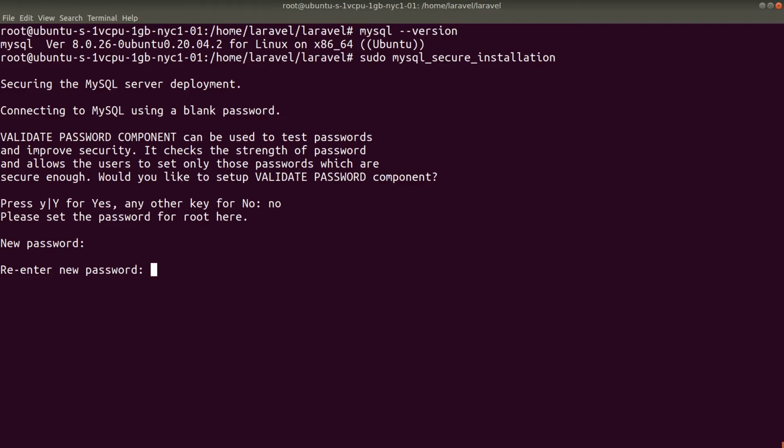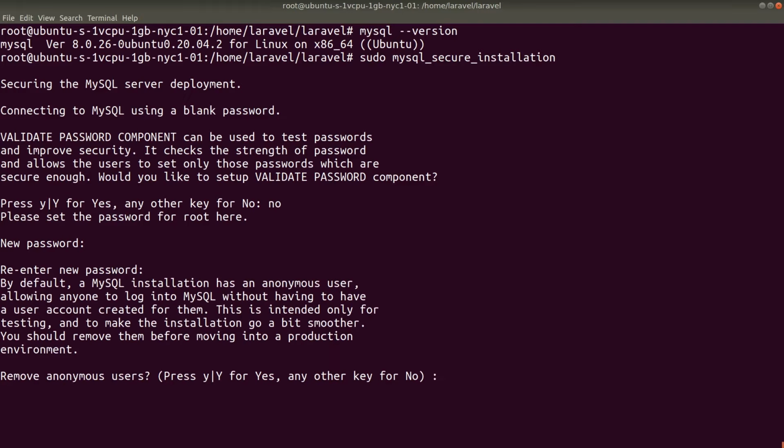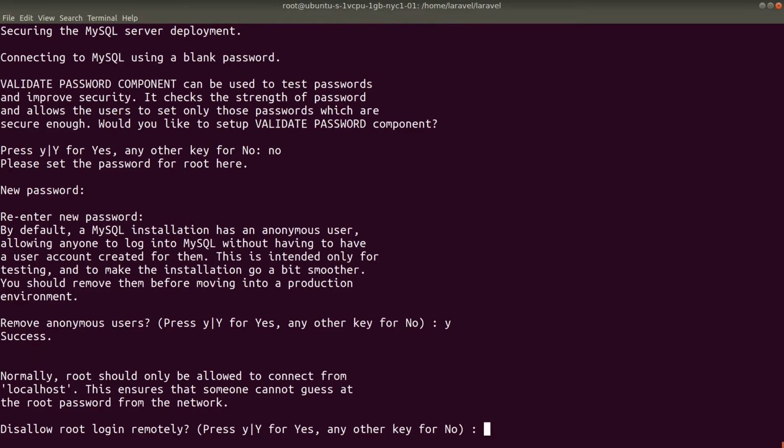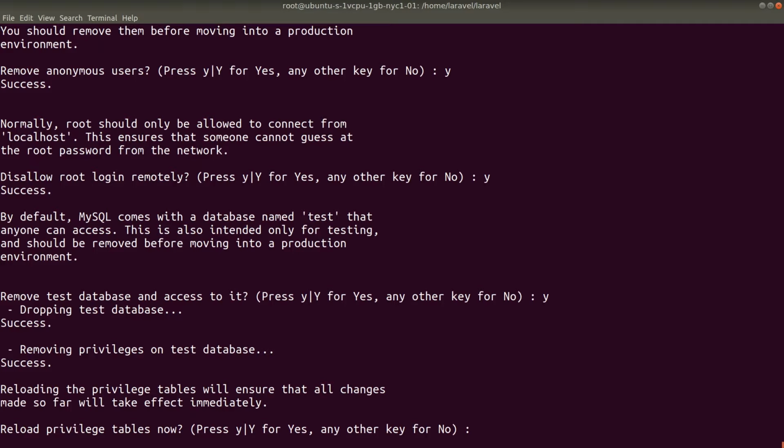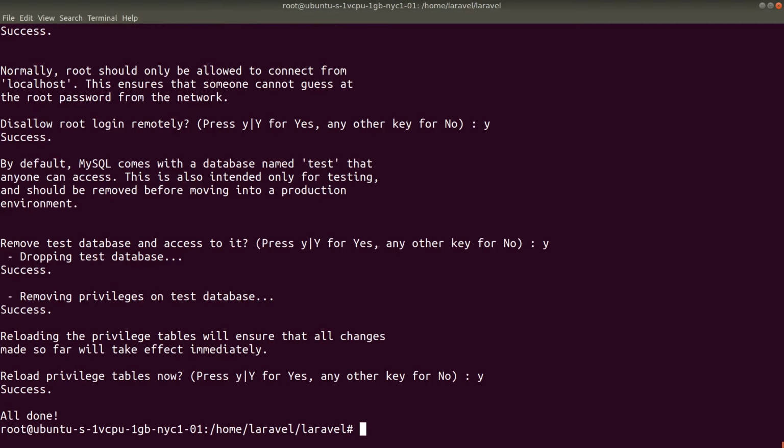Now I'll retype the password and hit enter. Remove the anonymous user, yes. Disallow the login remotely, yes. We don't want anyone to remotely log into our MySQL server, but if we want to log in from a specific IP address, then we can set that up. So here we'll say yes, and remove the test database, yes. Reload the privileges, yes. So everything is now installed.